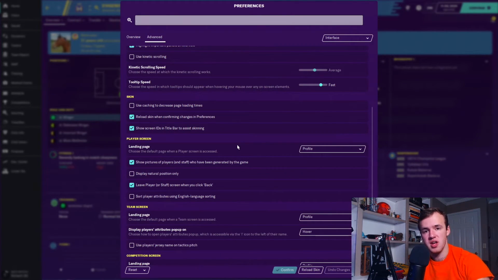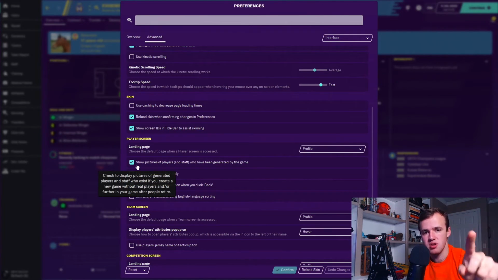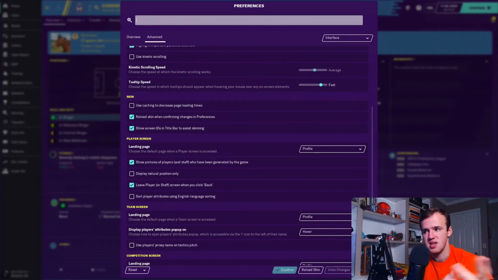If you're having more issues and for some reason the supremacy of the most recent config file is not trumping game generated images, you can unclick show pictures of players and staff, reload the skin, and then re-click it and reload the skin, and the supremacy should be established over the show pictures of players and staff that have been generated by the game. Those are the only two other issues that I've ever encountered with this.